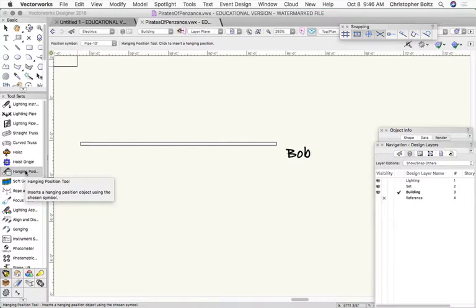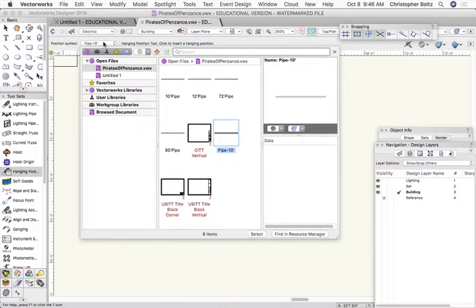I click that and I get information up here where I always get information. It says position symbol. It happens to have thought about the fact that I just created an object called 10-foot pipe and says, is that what you would like to use? In this case, it's absolutely right. But if I click on that, I get all the symbols that are in Pirates of Penzance at the moment, which is 10-foot pipe, 12-foot pipe, 72-foot pipe, 80-foot pipe, CITT vertical, pipe-10 feet, USITT title block corner, USITT title block corner vertical.